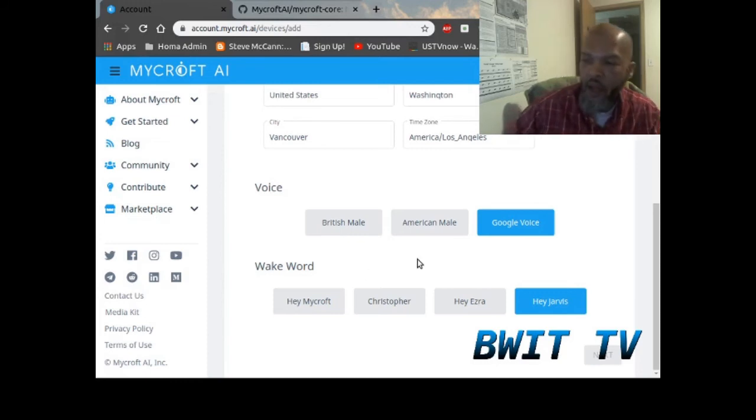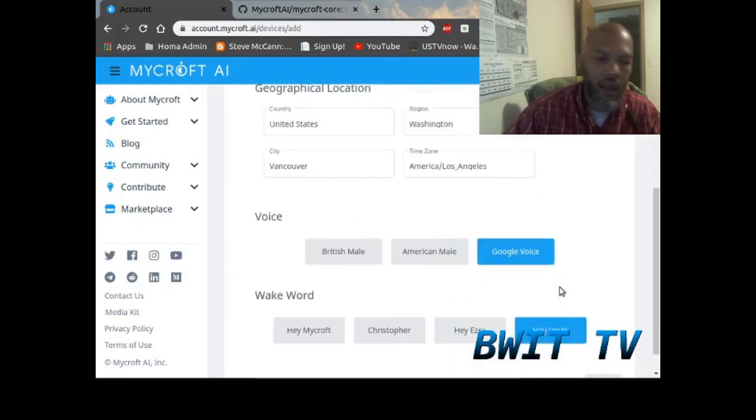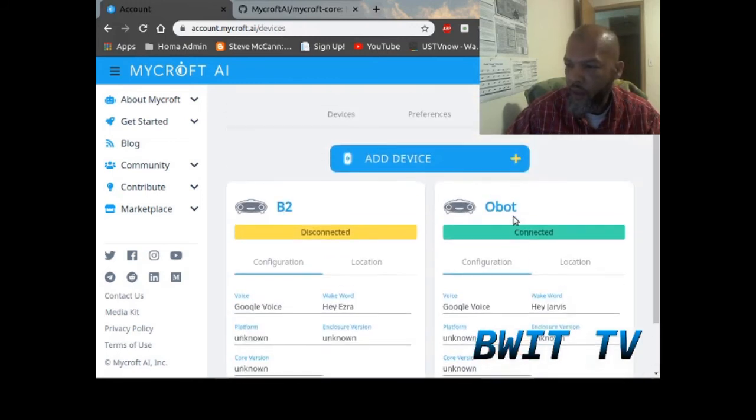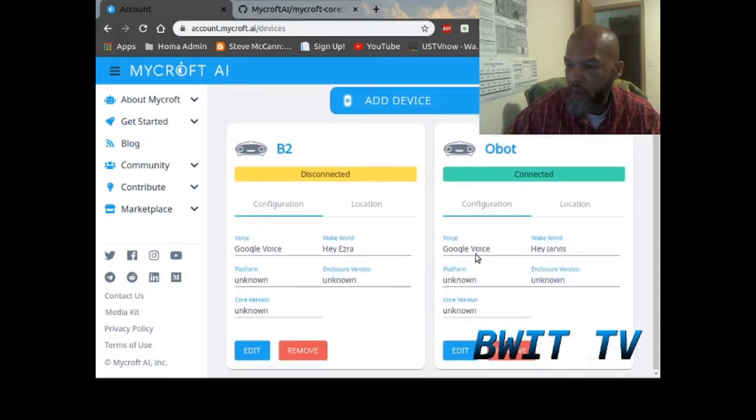So the one that I have installed on my other machine, I'm using Jarvis here. Hey Jarvis, what's your name? My device name is Obot. And there you go. And let me show you here. There's my device name, Obot, right there. So, hey Jarvis, what time is it? 9:28. Okay, so there you go.